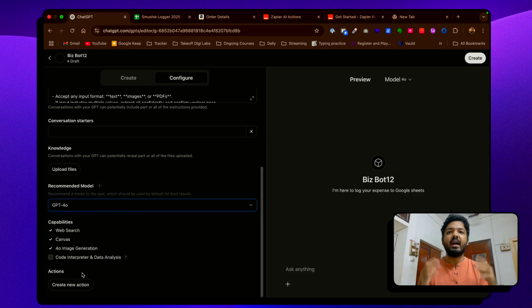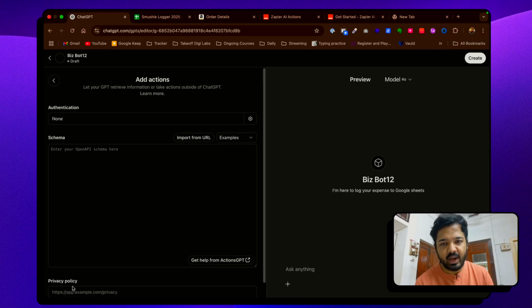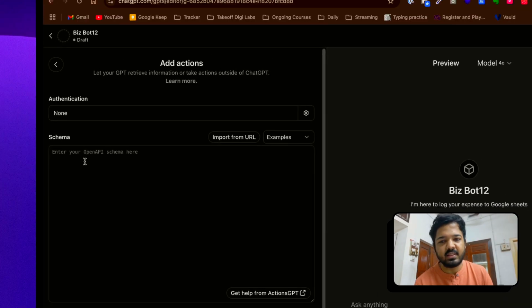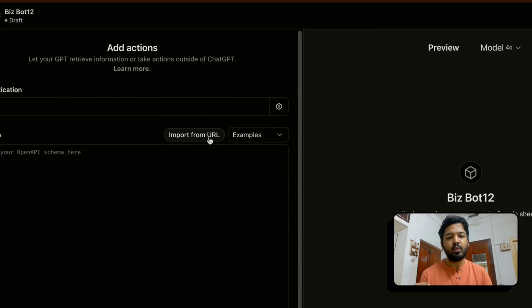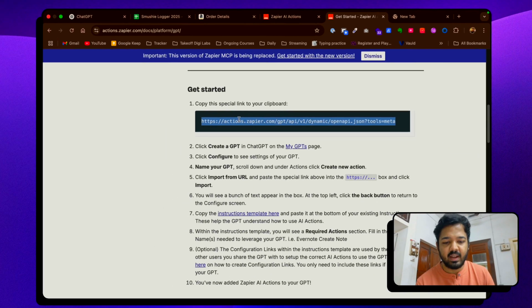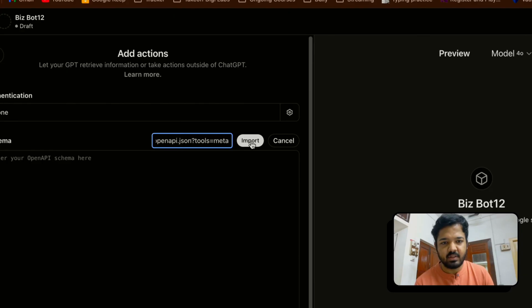From here you can connect with other APIs. You can communicate with other worlds just like we are doing with Google Sheets. I'm just going to create a new action. Here I'm not going to do anything. This is the schema that has been provided by Zapier. What you have to do is just import from URL. Just go to this page, copy this entire link, and click import.